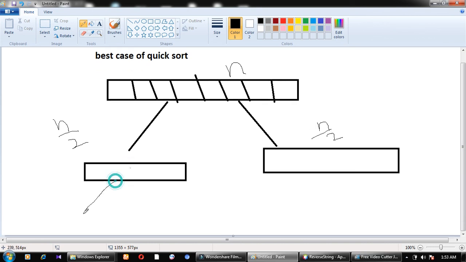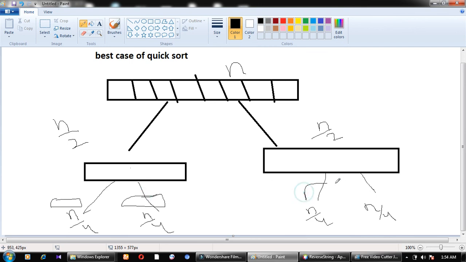Now again the pivot is in the middle and the array is further divided into n by 4 and n by 4. So here the array is divided in the middle, and so on. Further, I have no place, so I will write it here. Now this array will also be divided. Here comes n by 4, n by 4. Again this array will be further divided into n divided by 8, n divided by 8.